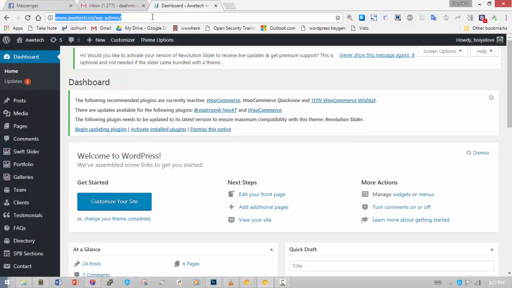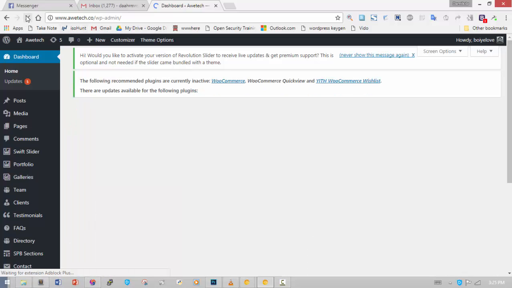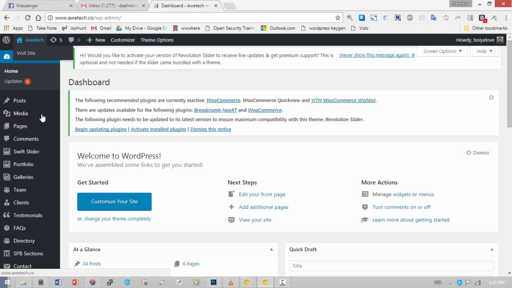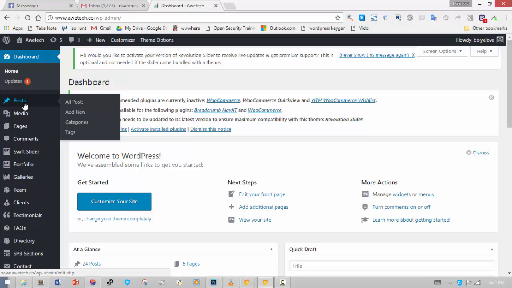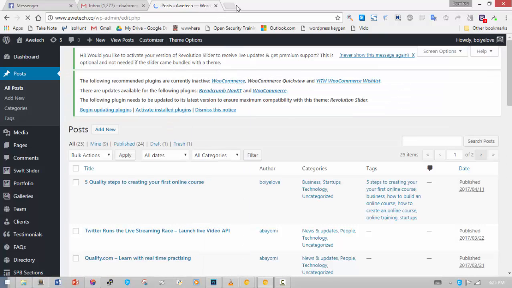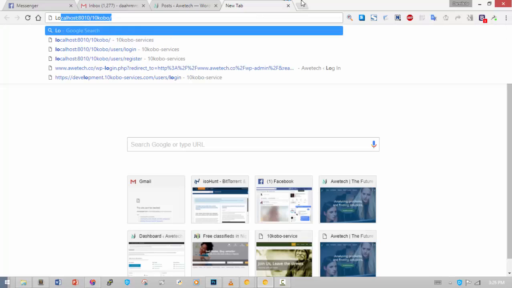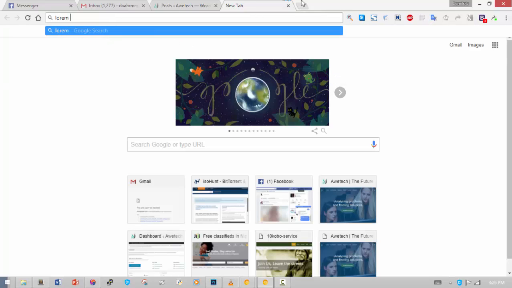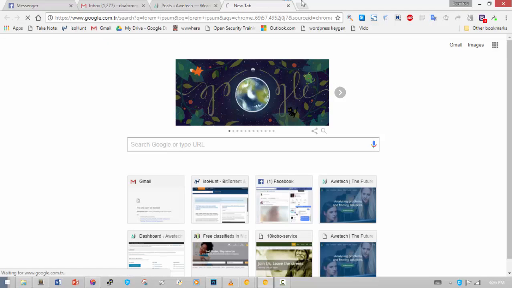What I'm going to be doing is showing you how to use Swift Builder, a WordPress plugin for building websites using drag and drop. So go to your WordPress hosts. First I'm going to search for Lorem Ipsum dummy text.